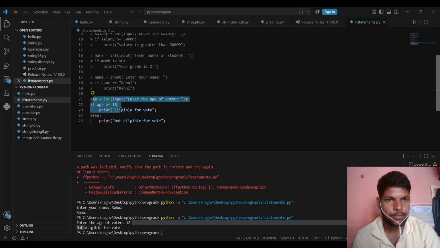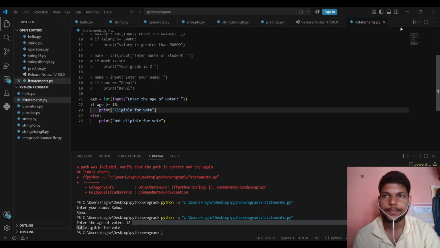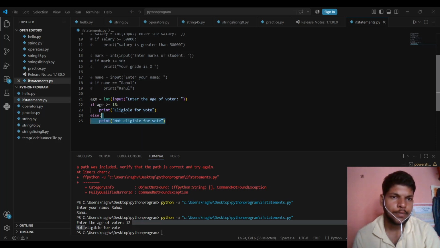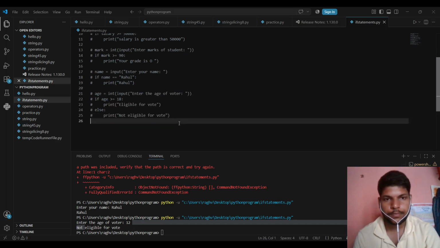Why is it not executing the if statement? Because in the if there is a condition: if age is greater than or equal to 18, then it will execute. Otherwise, if the comparison is false, then it will go to the else statement. So that's how we will do the question of if else statement. Let's move on to the next question.